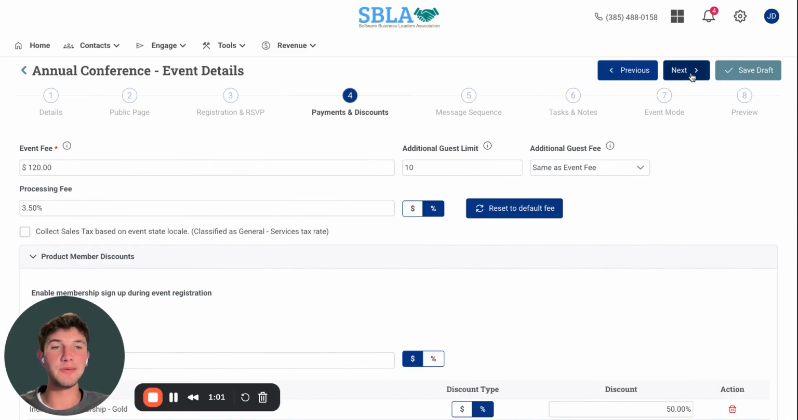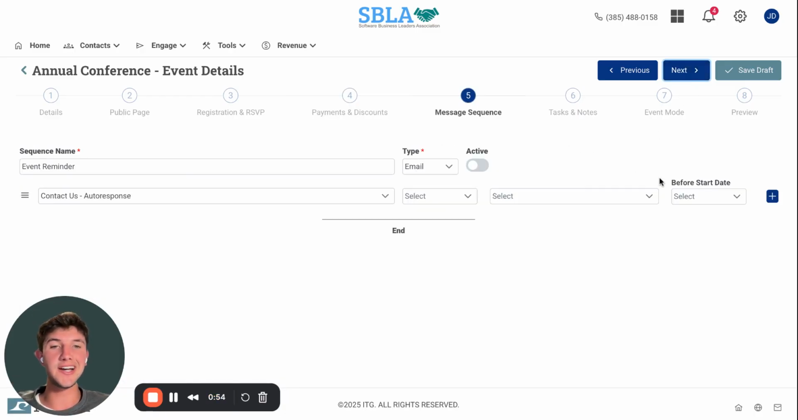So super simple there. Now, steps 5, 6, 7, and 8 are pretty quick, so we can just run through here. Step 5 is automated messages. So maybe you want to send an event reminder to people that have RSVP'd a week before, or you want to send a reminder to register for those that haven't registered yet. You can just automate all of those messages. That's all in step 5.